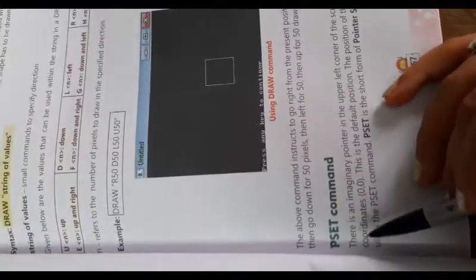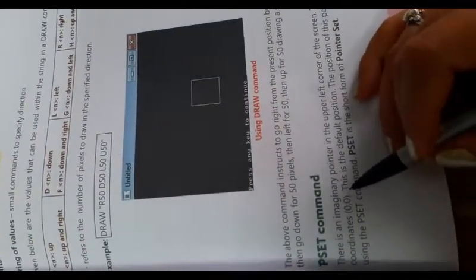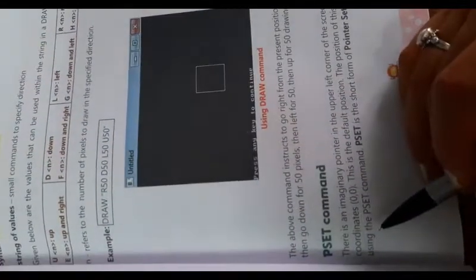Preset command. There is an imaginary pointer in the upper left corner of the screen. This pointer has the coordinate 0, 0. This is the default position. The position of this pointer can be shifted using the preset command. Preset command is the short form of pointer set.